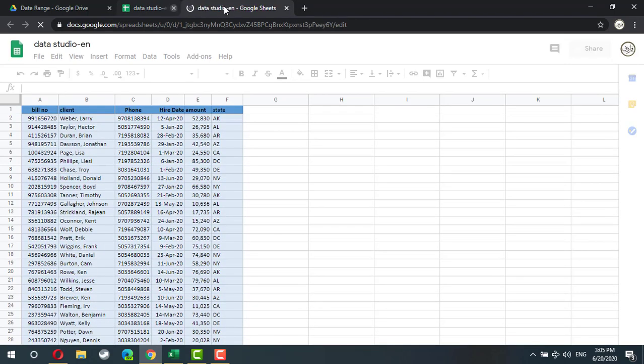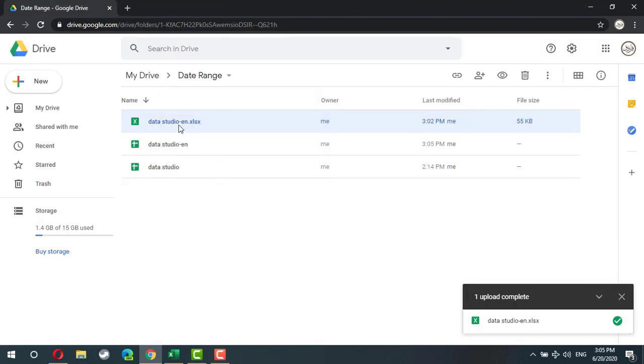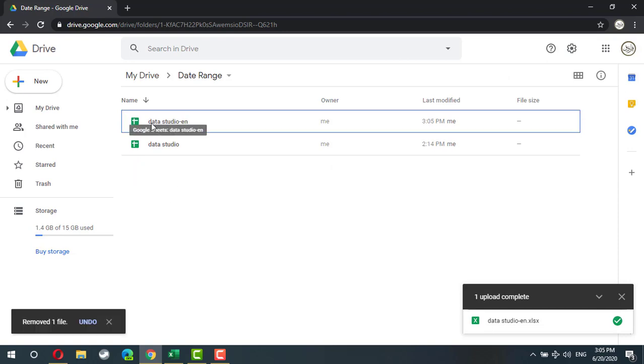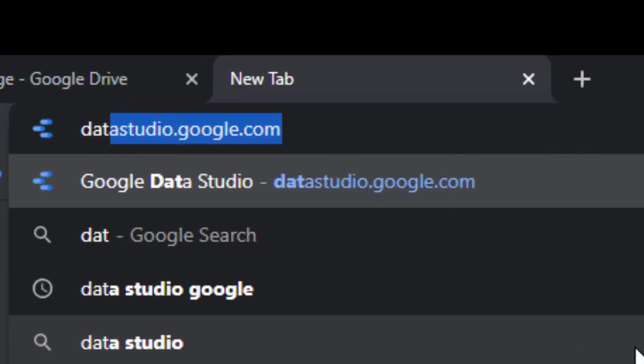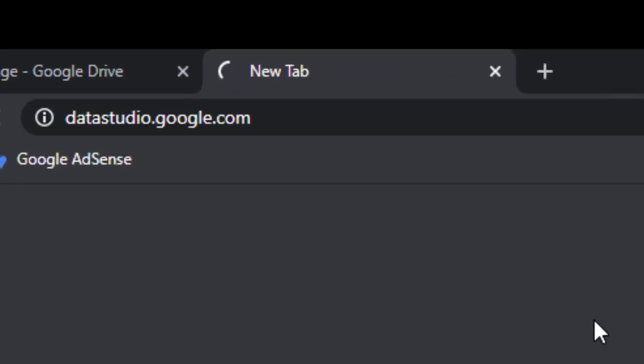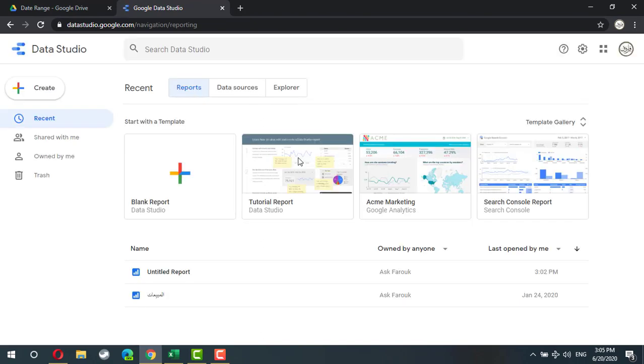Now if I go back to my Drive folder, this file is duplicated. One of them is the Excel file and the other one is the Google Sheet. I don't need the Excel file, so I'm going to delete it. Now we need to use this file as our source for the report. We are going to use Google Data Studio, so datastudio.google.com, which is free. And if you have a Google account, you already have a Data Studio account. We are going to upload our file here, so from create, we upload the file as data source.